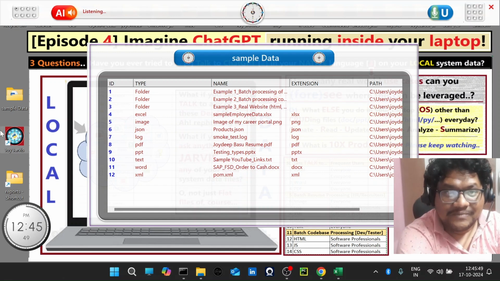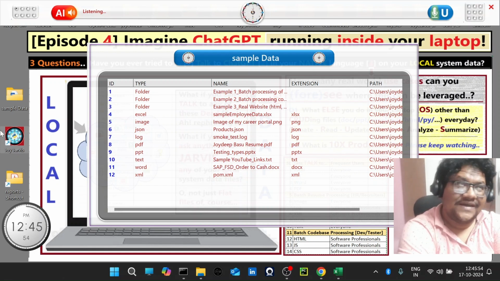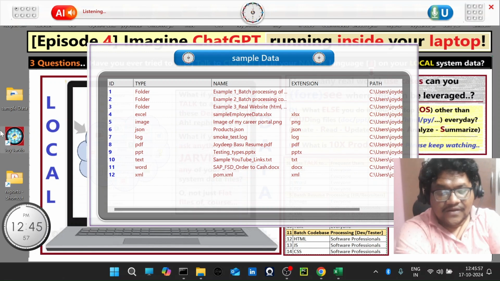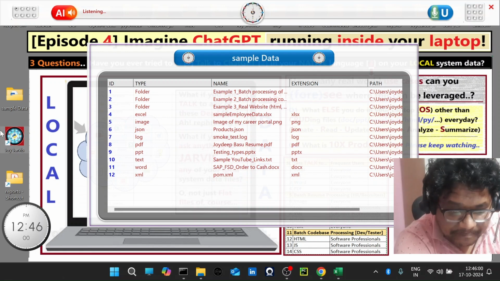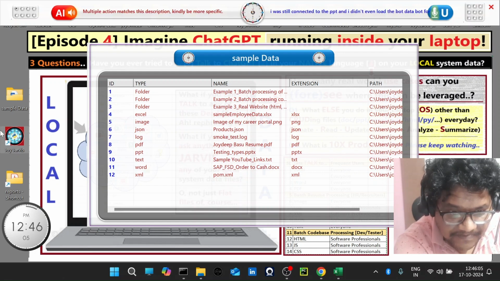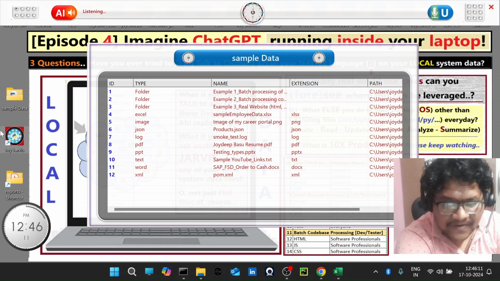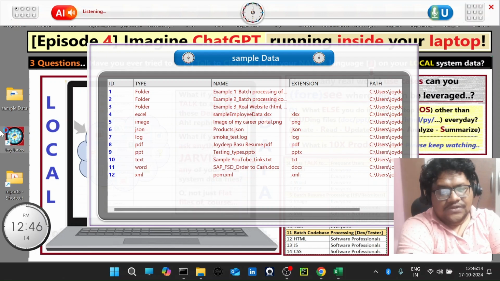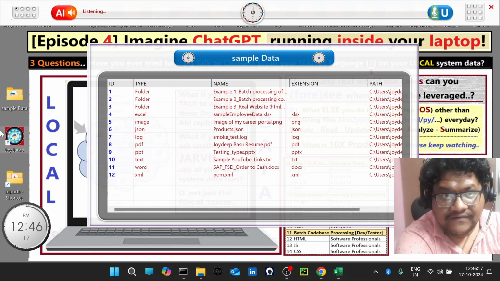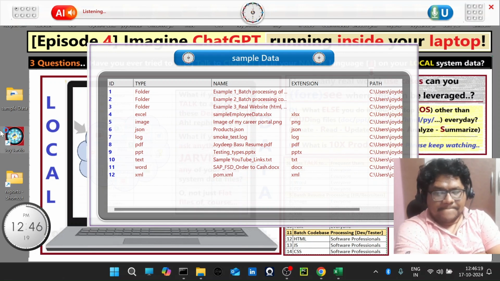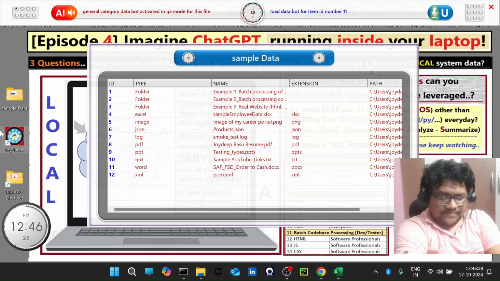I was still connected to the PPT and I didn't even load the data bot for this document. That's why it took the wrong content. Multiple action matches this description, kindly be more specific. Load data bot for item ID number 11. General category data bot activated in QA mode for this file.